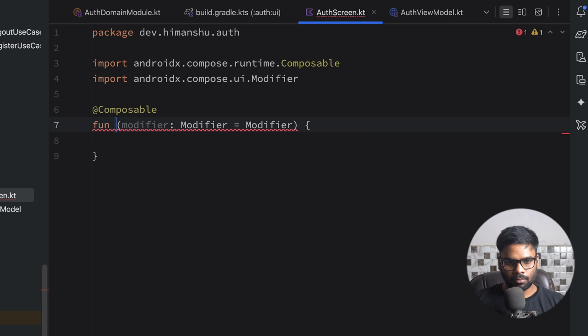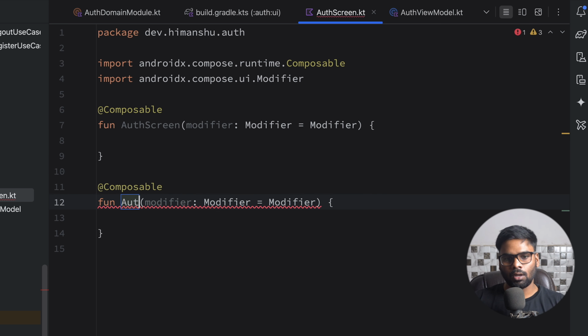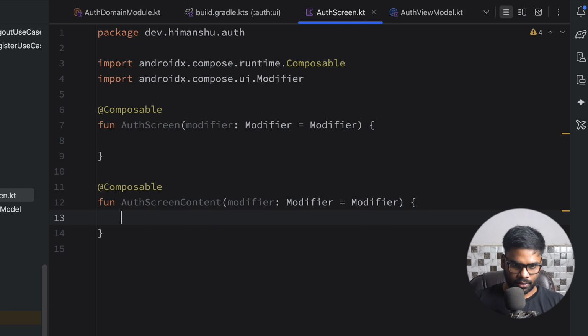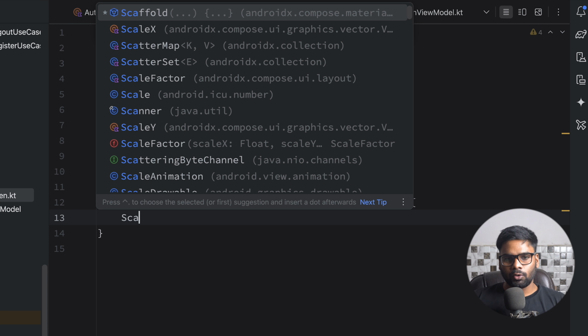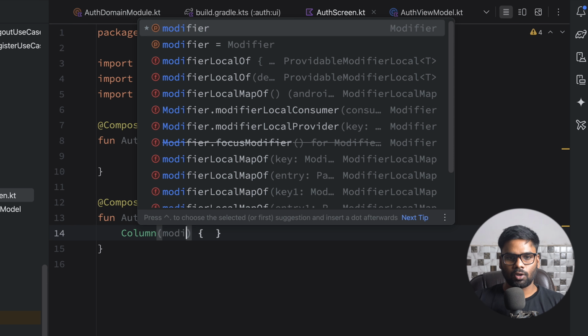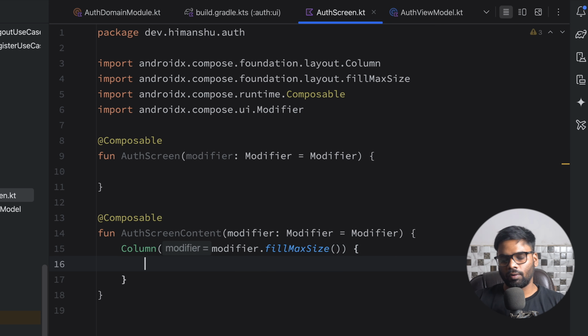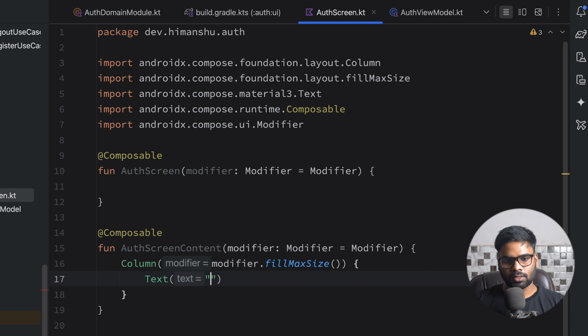So I'm going to create a composable, and the composable name is authentication screen. Just below it, I'm going to create a composable authentication screen content which holds all of its content. I'm going to use here a column, and this column has modifier fill max size. Now within this I'm going to create a text which tells our user that this is an email text.